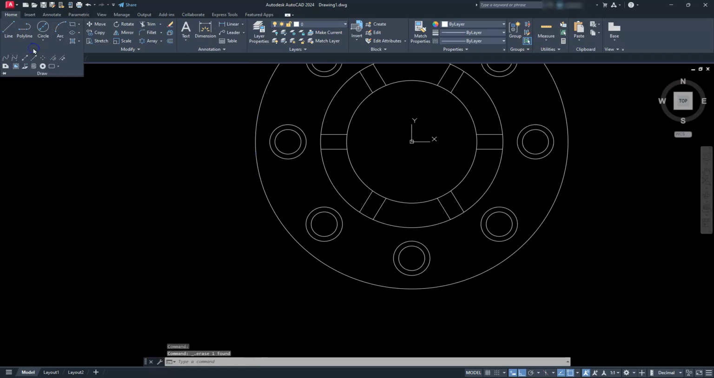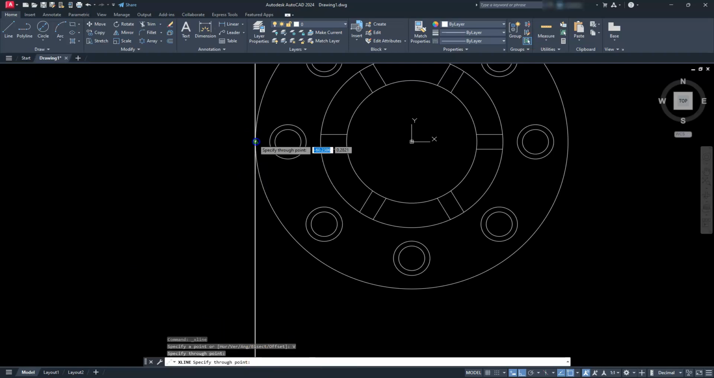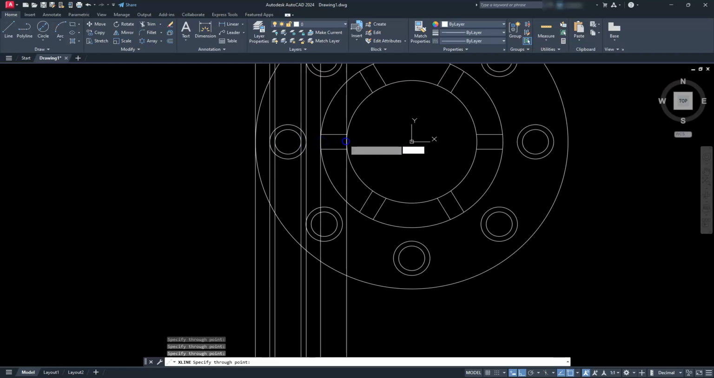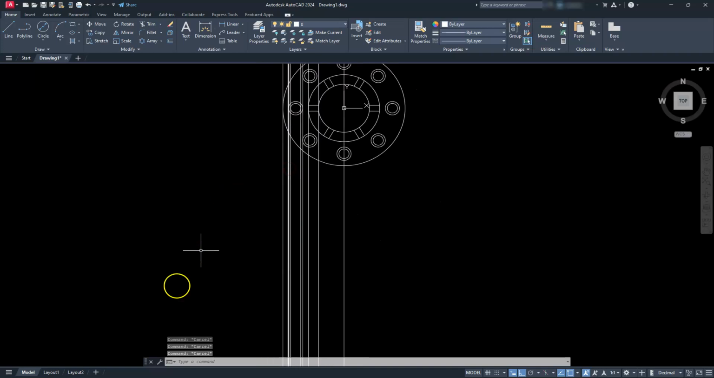And let's use the construction line again. Vertical. And then place them at these quadrants. So just keep clicking right along these quadrants. Now, I know that we're going to have some kind of things happening here, but I'll explain that later as I keep drawing a lot of this stuff. All right, so that's all I'm going to use for right now.